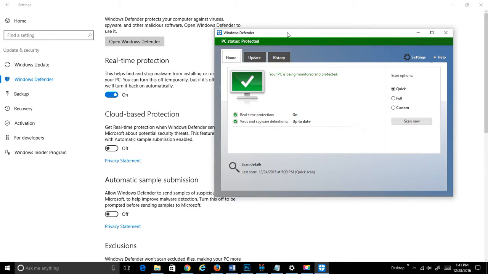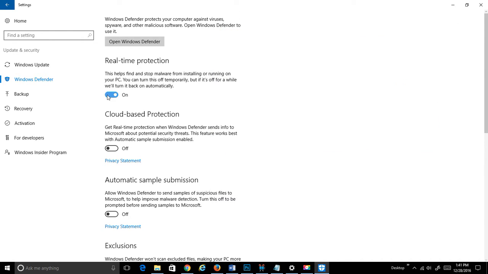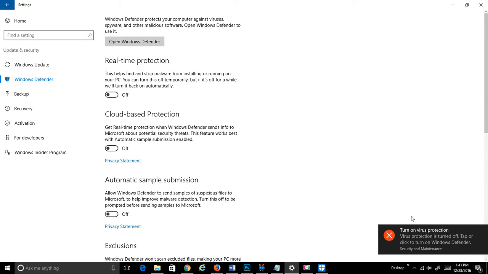So we see that everything's green here because I'm going to show you what happens when I turn this off. So I turn it off, give it a second. Oh my gosh, virus protection is off.